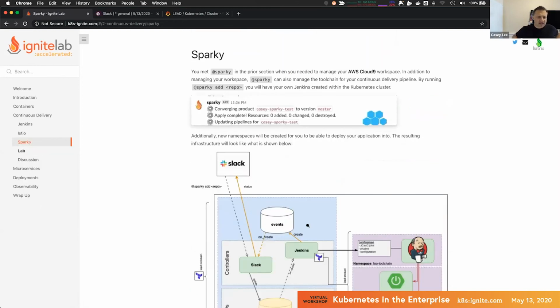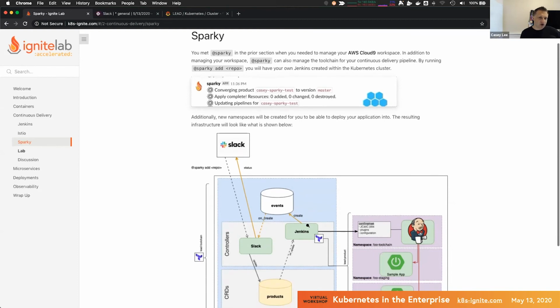Okay, one last thing that we need to talk about, and then I'm going to cut you loose for this next lab where you're going to create your own Jenkins environment and your own Jenkins pipeline. We're going to use Sparky to create our pipelines. Once you have your Jenkinsfile created and you push that code up to your GitHub repo, you're going to run Sparky add, and then give it the repo name. In my case, it would be Sparky add cplee, because that's my GitHub handle, slash SpringTrader.